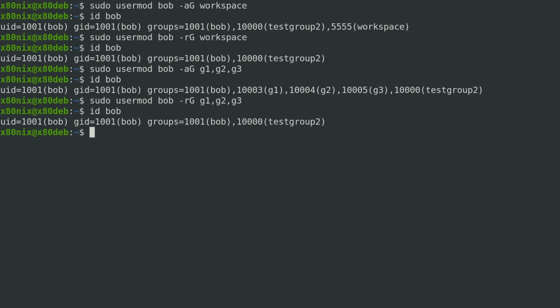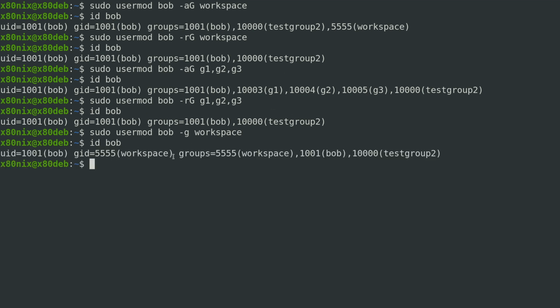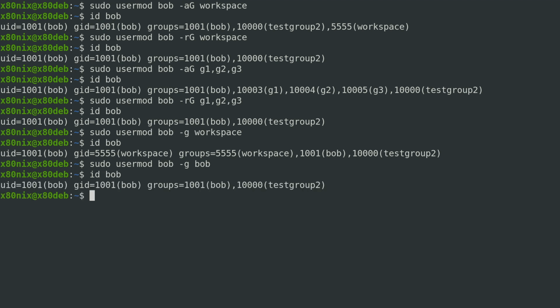We can also use the -g flag to specify a new primary group for the user. Now, as you can see, Bob's primary group is set to workspace. And we'll change that back to Bob. And now we're set back to Bob as our primary group. Let's clear that up.